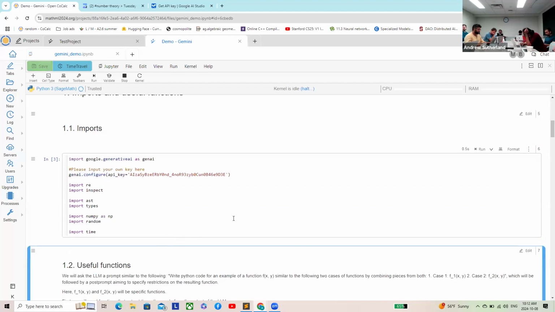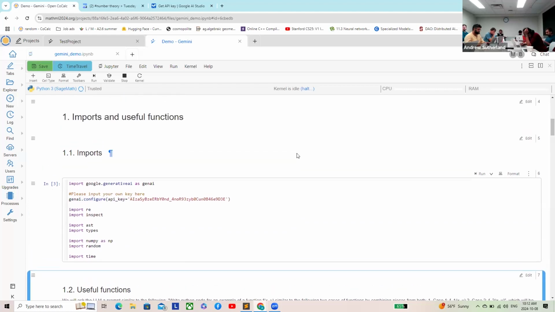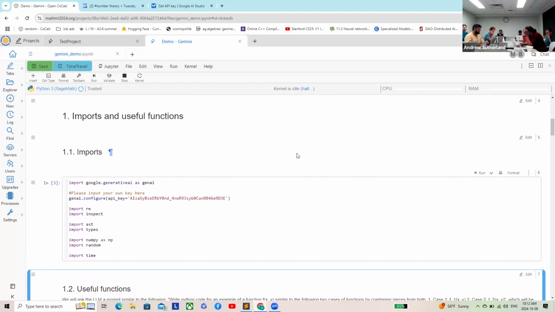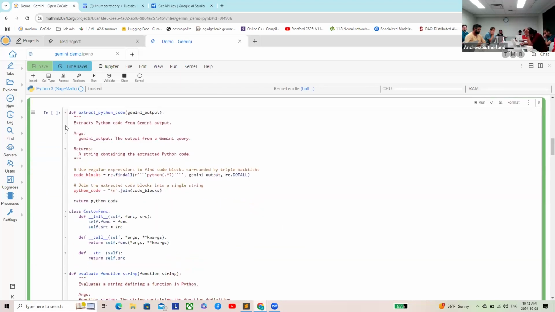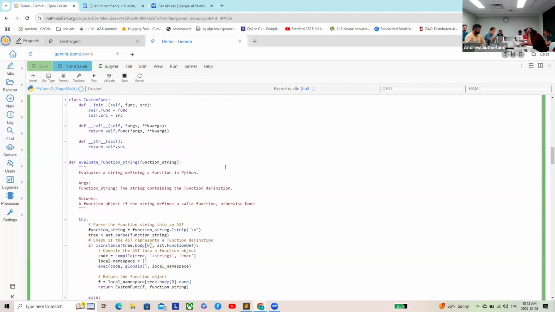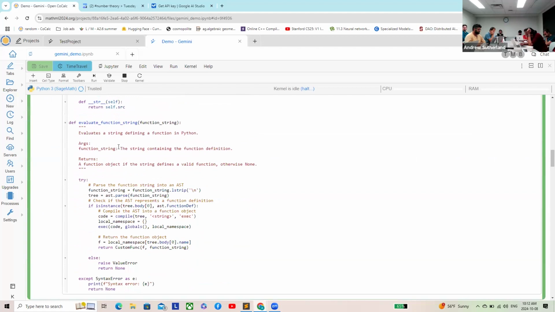Basically, the way that the LLM is going to work is that you'll give it two candidates of the function f(x, y) and ask it to give you something similar to that in Python code, so that you can run it. It returns it as a string, but you'll want to get an executable function out of that. So we have some functions here that do that. The first one extracts the Python code from the answer, and this one will evaluate the function itself from the code.